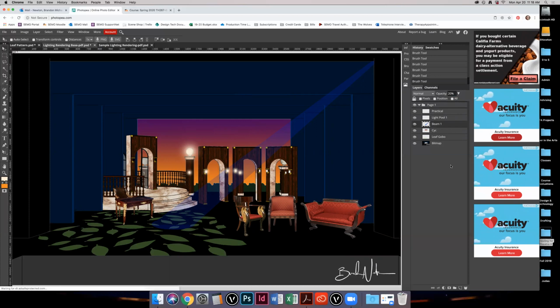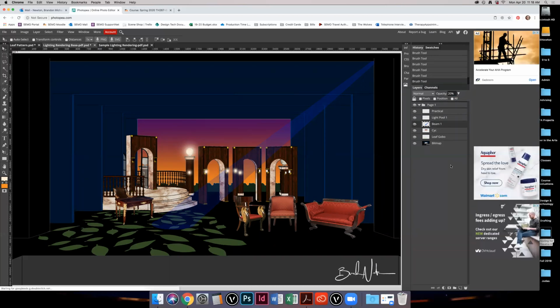I'd have to play with the pool a little bit, but I think looking at now with everything there, knocking down the opacity of my light beam makes more sense. That's something that you want to pay attention to when you get to the end of your assignment. Look at everything and think, does all of this make sense? Does all of this look appropriate?